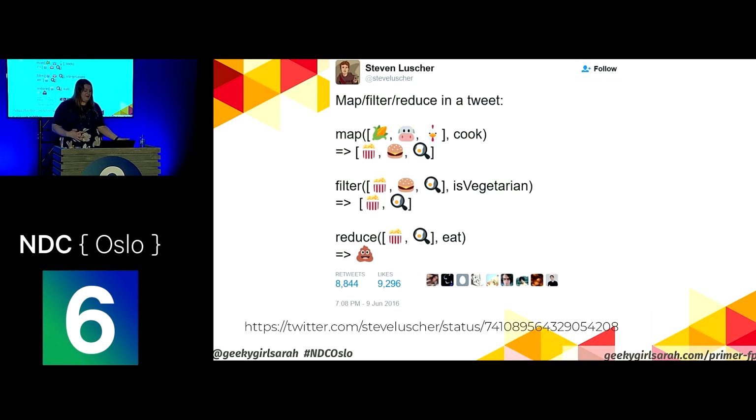I saw this tweet once, which has a pretty good example of how to do this. If you were to take a list of corn, cow, and chicken and apply the cook function to them, you get popcorn, hamburger, and egg. Then if you were to filter on is vegetarian, you would get back the popcorn and the egg. And if you were to reduce them by the eat function, you would just get the poop emoji. That's a pretty good example of how it works.